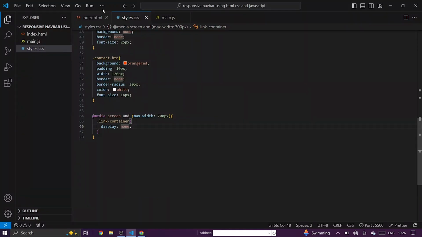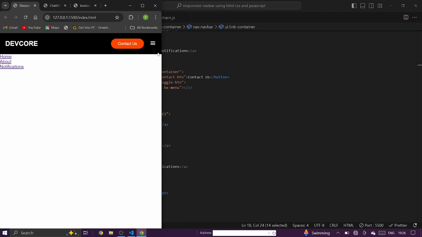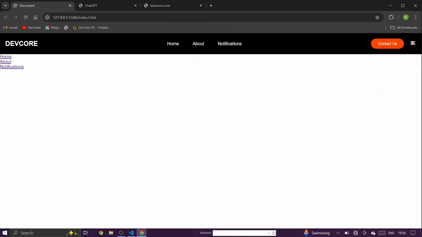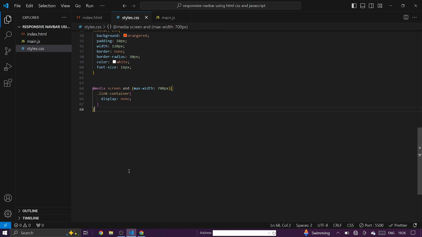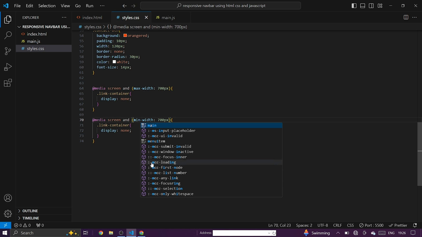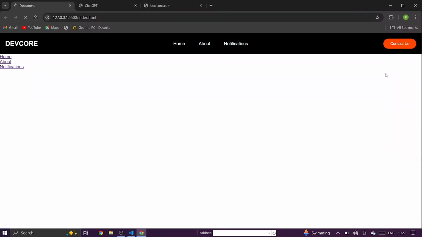The next, we're going to toggle our second link container whenever we click the button and whenever we're minimized. What we want to do now is to remove this button whenever we're in the big screen, and we're going to do that by adding another media query. This one is going to be min width instead of max width. So on min width, what we're going to do is type in toggle btn. As you can see, our button is no longer there.